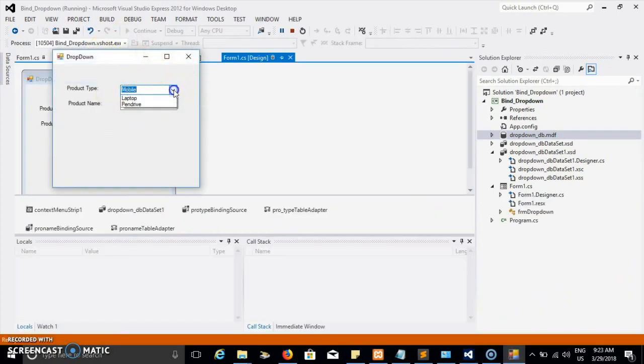Here we have passed the types mobile, laptop, and pen drive. We select mobile, then here mobile names are displayed: Redmi 4. Select laptop, here displayed HP, Dell, Lenovo are laptop names. Now we select pen drive. Pen drive displays SanDisk, HP, etc. Now we close this form.